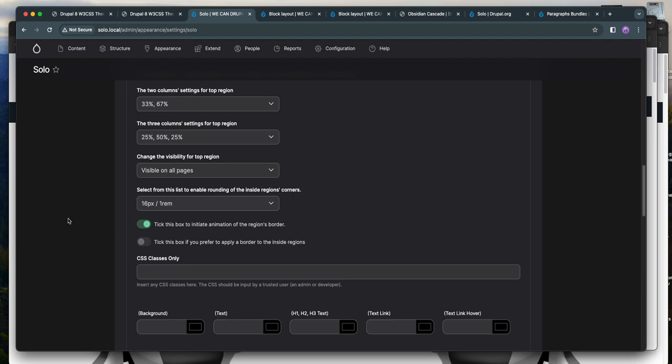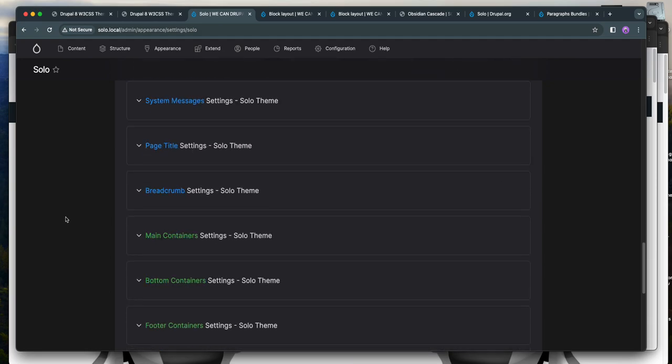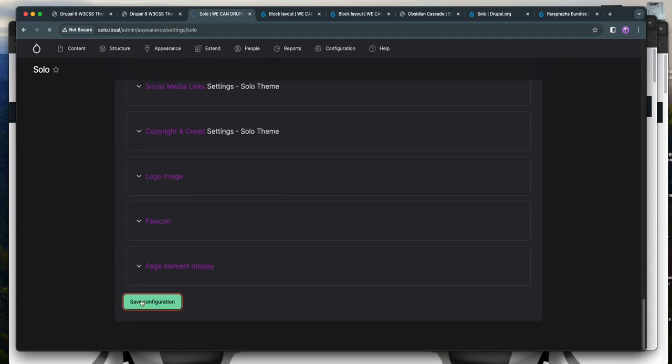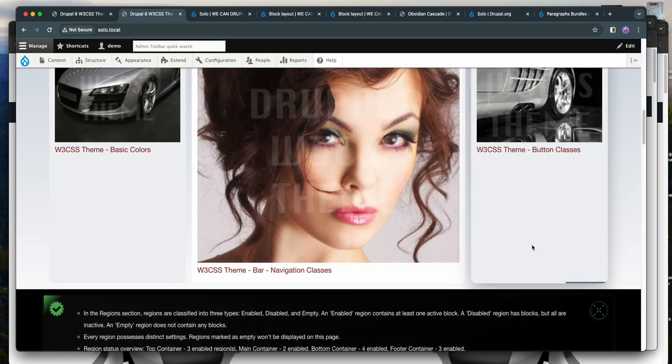If I check this one and just save, you will see the animation start. I had it in the old theme too, it's the same thing. You see this animation? That's the animation. This is also in your hands with a click.